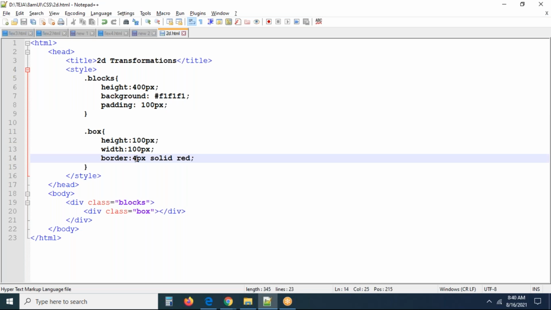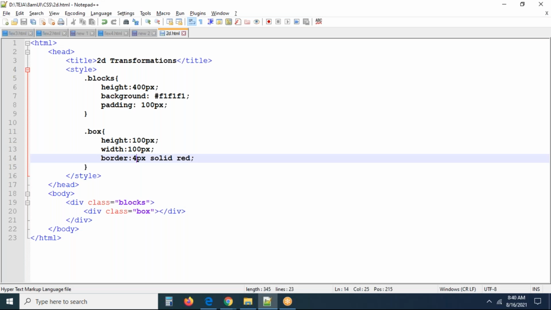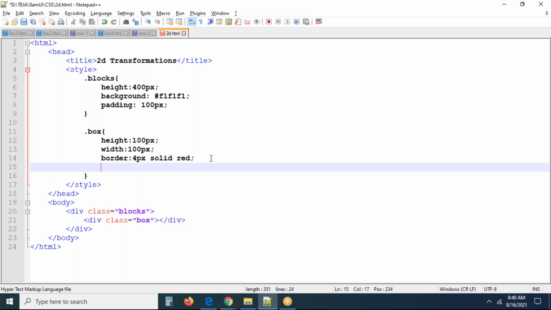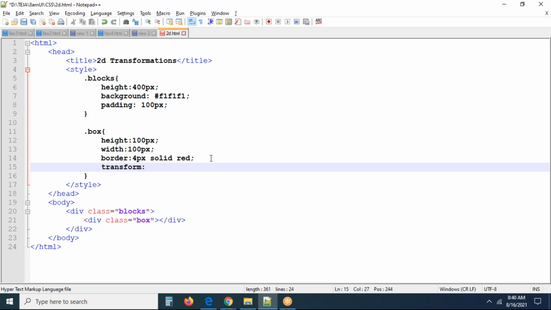Let me make this 4 pixels. Now you can see this is the internal box. Okay. This is all the box. I want to translate the box. We can translate the box in the x-axis and y-axis. So what is the property? For this box, we can write a property called transform. Transform is a property. For this we have some methods, guys.